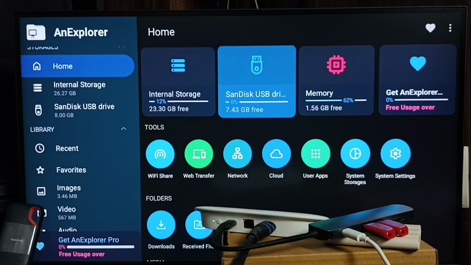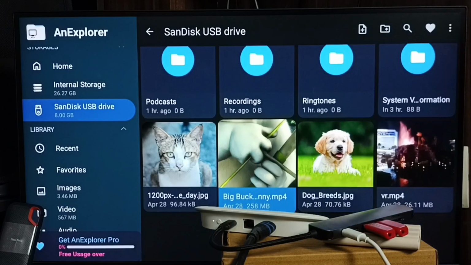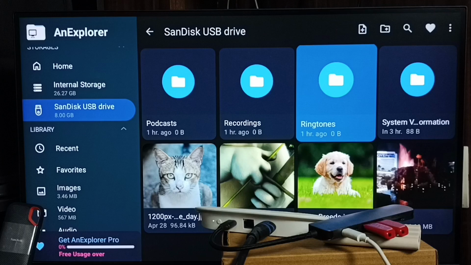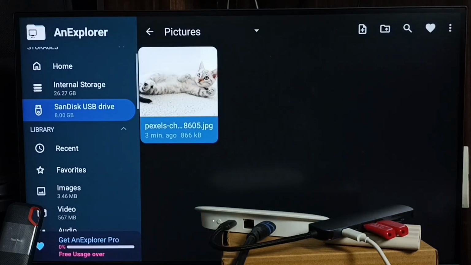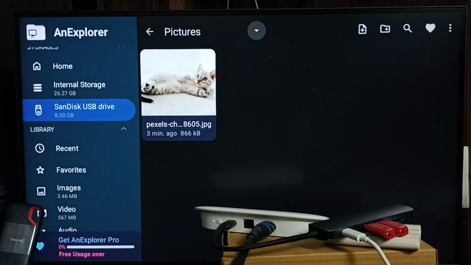Let me select this USB drive. Then locate the file that I need to delete. Let me go to this pictures folder. Here you can see one image. I am going to delete this image.